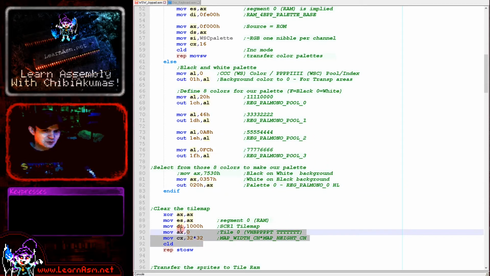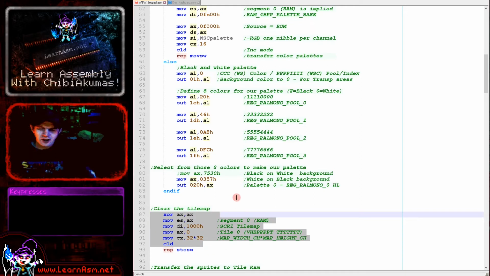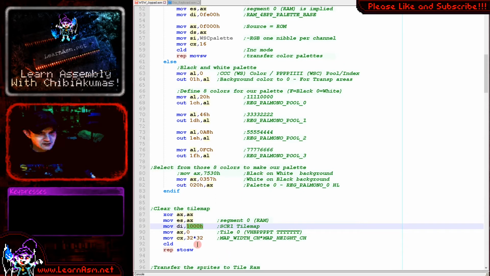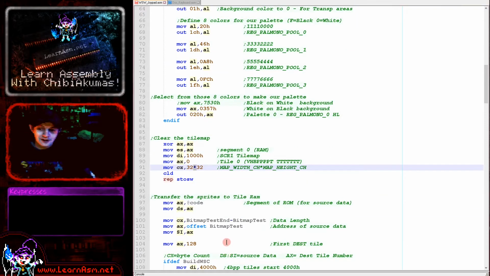What we're doing here is we're just clearing the tile map. Now actually the tile map would be empty on startup anyway, but for completeness we're just wiping it all out. The tile map starts at memory address 1000 in hexadecimal, and the tile map is 32 by 32. The visible screen isn't, it's slightly larger. We'll just discuss that in a moment.